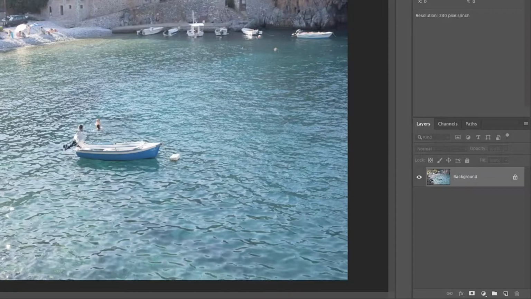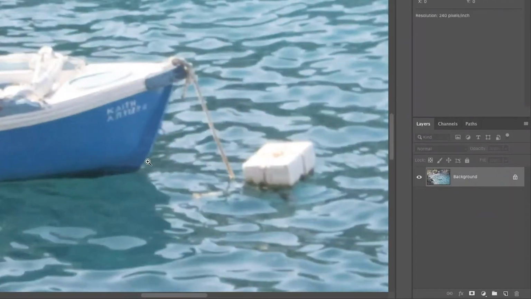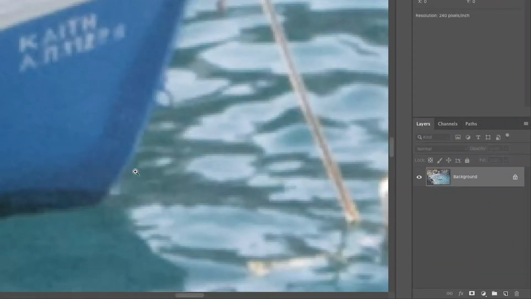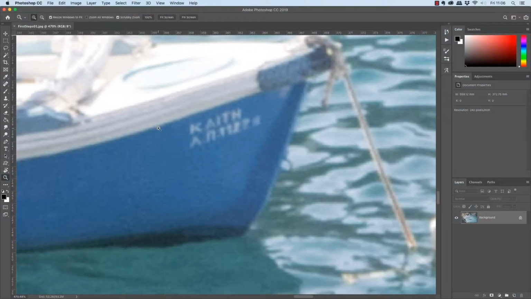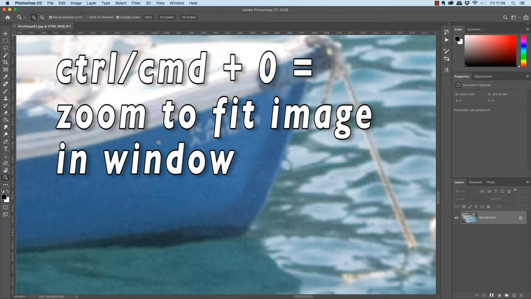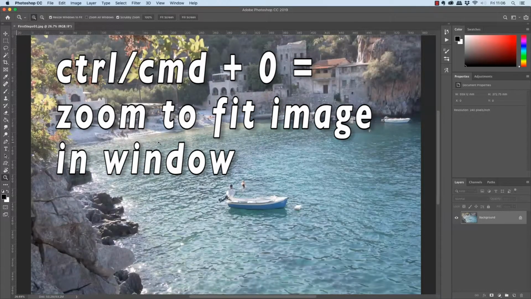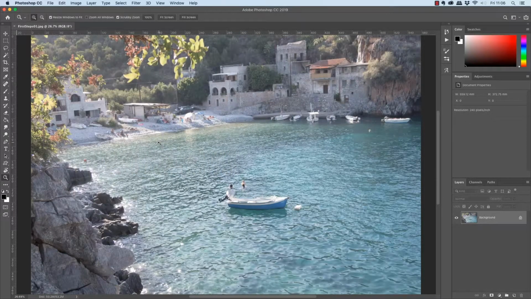If you want to know what those pixels look like, I'll come to this bit of the boat and I'll zoom in, zoom to about there. You see that? Lots of tiny little squares that make up your image. Those are called pixels, and they're all stored on a layer called background. Now here's a keyboard command for you. Control on a PC, Command on a Mac, hold that keyboard button down and then press 0 at the same time, and you zoom out so that the picture fits on your screen.